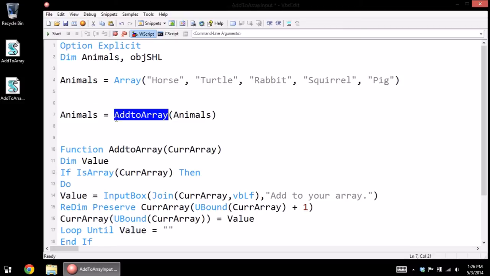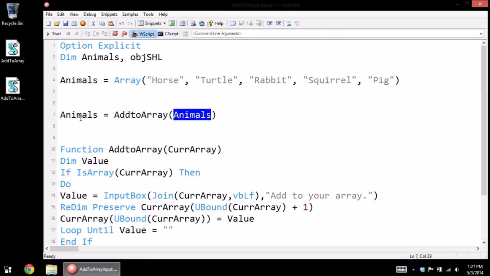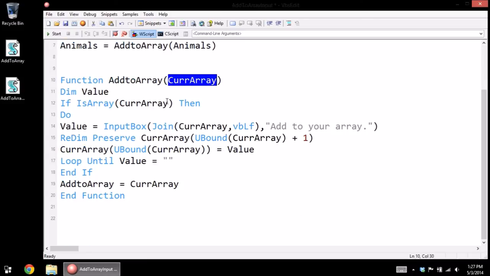But what you do when you want to add to your array is put whatever your array is called equals add to array animals, and then have this function right here. So your current array is going to be animals, of course. So that will go into this value and will be distributed everywhere else within this array.